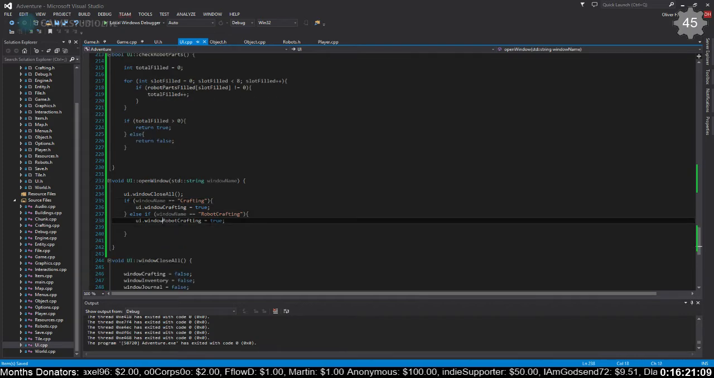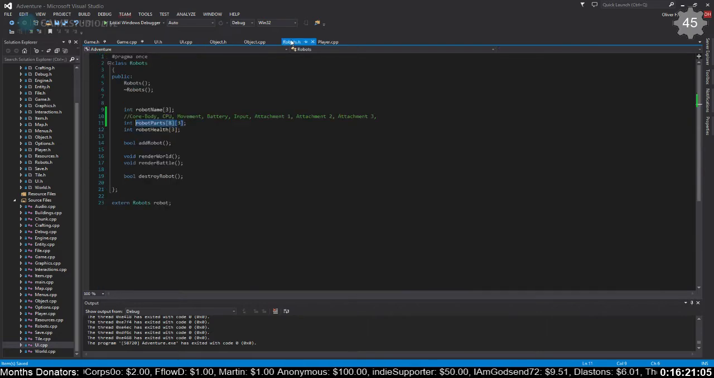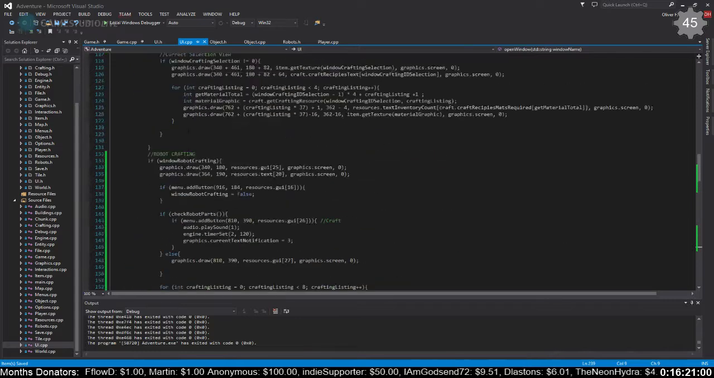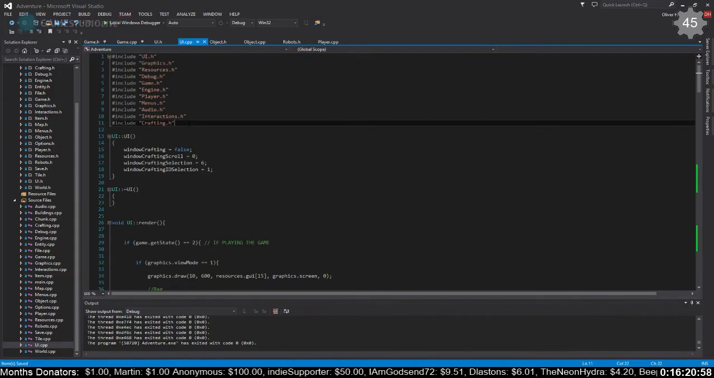Right, so that sets up our crafting. Right, so the next thing we need to do is we probably could do it in robots. That makes sense. Yeah, let's do it in robots. Our lovely class of robot. Right, okay, so let's include that.